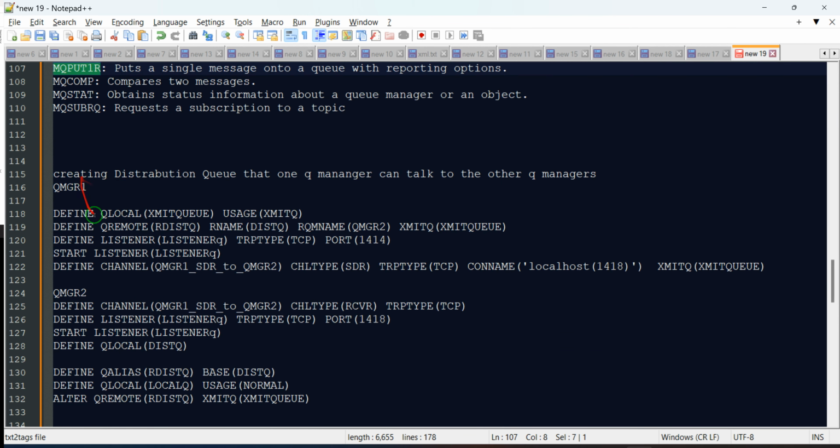And this is the way we create a distribution queue. We have queue manager 1 and queue manager 2. Queue manager 1, I make it the sender. We will send a message from queue manager 1 to queue manager 2. Let's focus on queue manager 1, which wants to send a message. First, we need to have the transmission queue. A transmission queue is a local queue. I already told you, we say define qlocal and the name of the transmission queue. By this, you specify the usage as transmission queue, and the type.